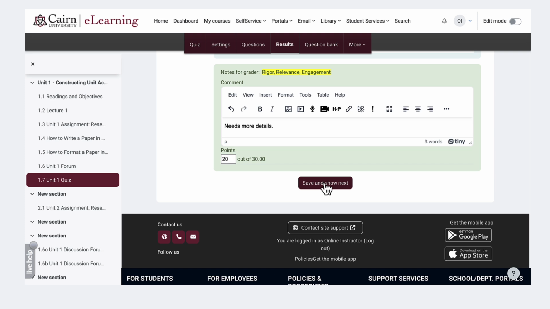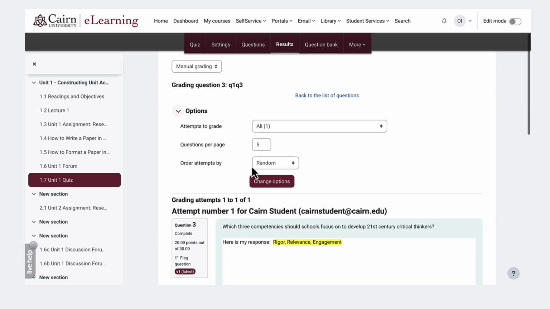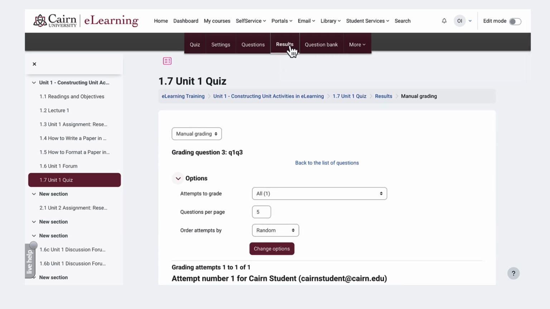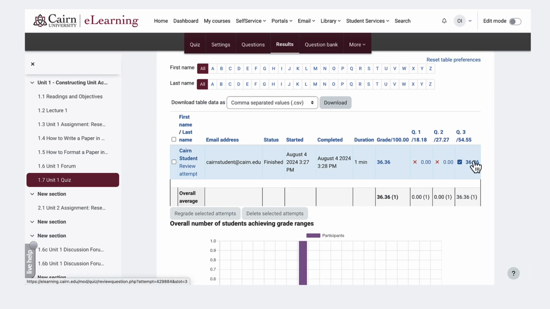So in other words, you're grading the same essay question for all students at the same time, rather than having to open a new window for every question for every student. So you click here on save and show next, and that's all there is to it. And if you go here to results, notice the grade has been posted for that question.